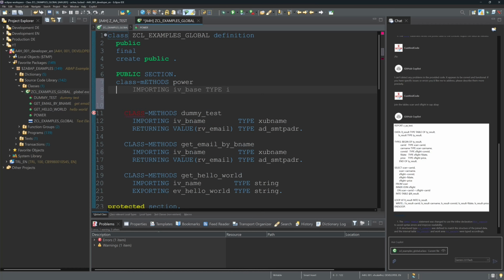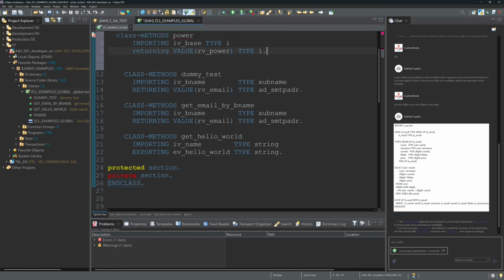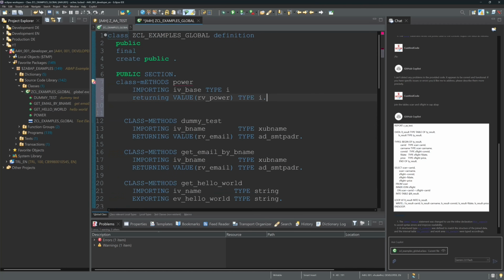And interesting, the suggested importing values are base and exponent. That's right. But I want to use the exponential function for this method. But Copilot knows how to compute the power of a value. It's pretty interesting. So we scroll down to the implementation.